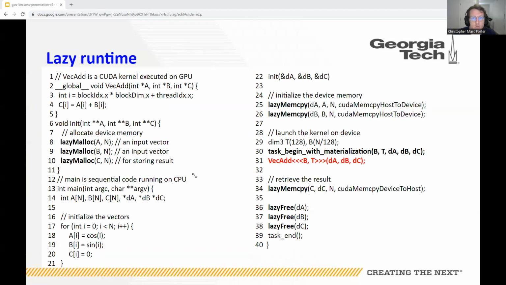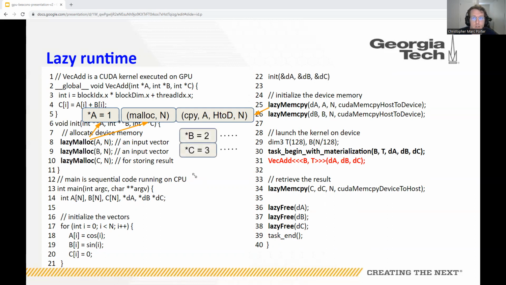So what we do is we replace CUDA malloc with our own lazy malloc call. At runtime, lazy malloc will assign a unique ID to A rather than allocate actual memory on the device, and will enqueue the kind of operation we want, in this case, a malloc of size n. We do this for other calls, including calls like CUDA memcopy, and each object will get its own ID. Just before the actual kernel call happens, we'll issue a task begin with materialization, which will perform the actual CUDA operations that we enqueued.